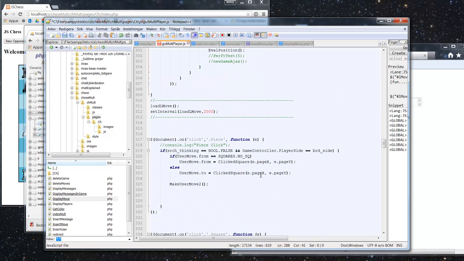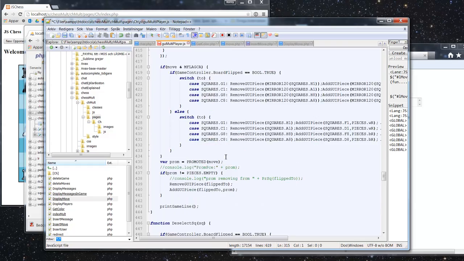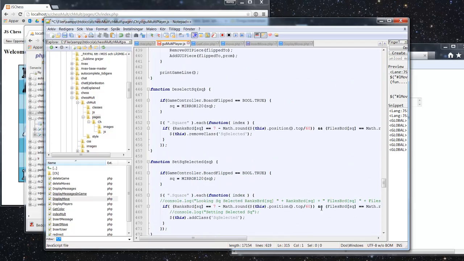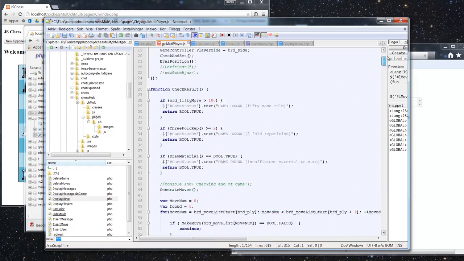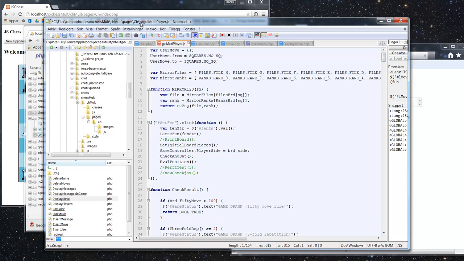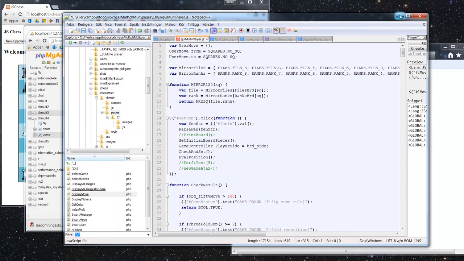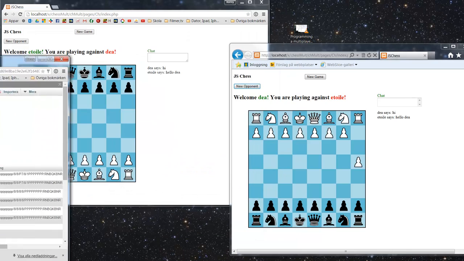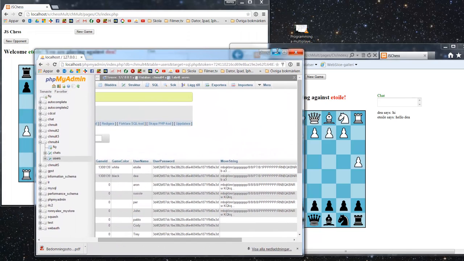So that's actually everything. I don't think I need to say anything more there. I've done some small changes as well, but they're no biggies. So there you have it. This is all you need for creating a multiplayer game.